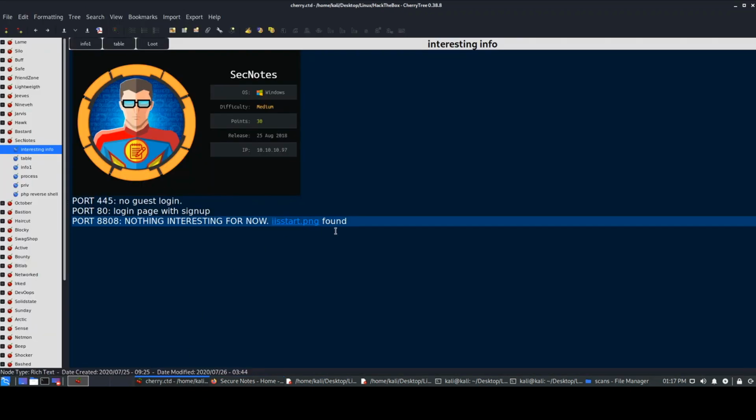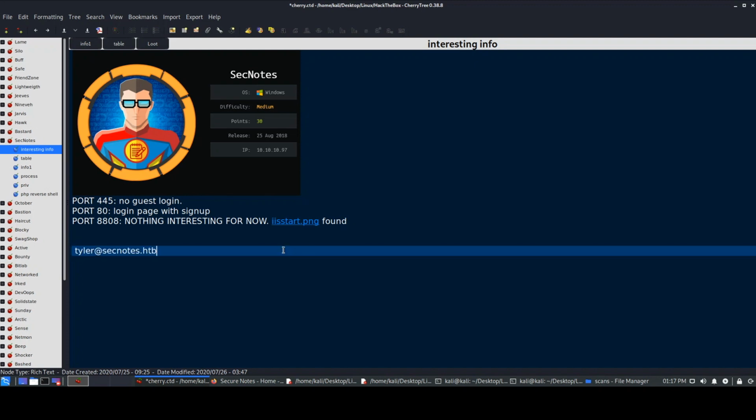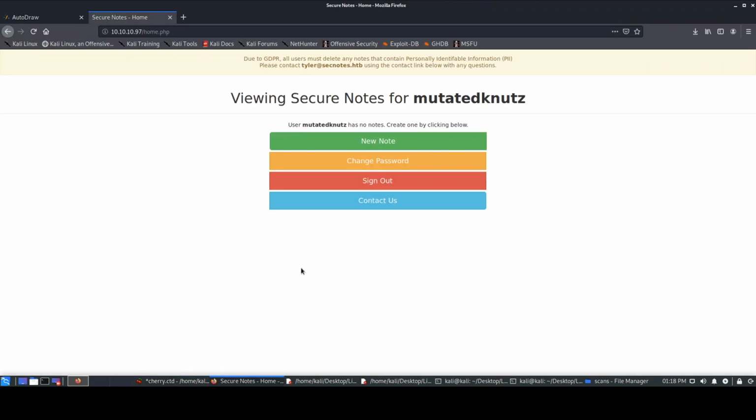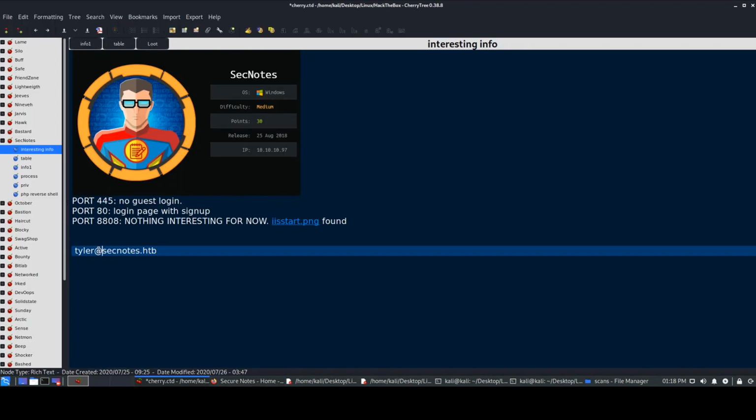One good practice you should add in your methodology for the OSCP exam is, whenever you see a domain name, take this and add it to your etc hosts file. Okay, it may reveal multiple things or different sites, because of the host name or domain name or subdomain names. So try to do that. If you don't do that, sometimes you may get stuck. In this box it was not useful at all, so we'll not do that here. But yeah, we have Tyler over here as a potential username.